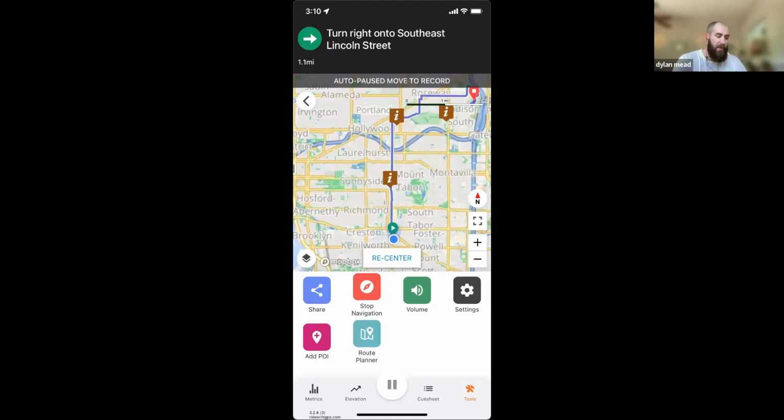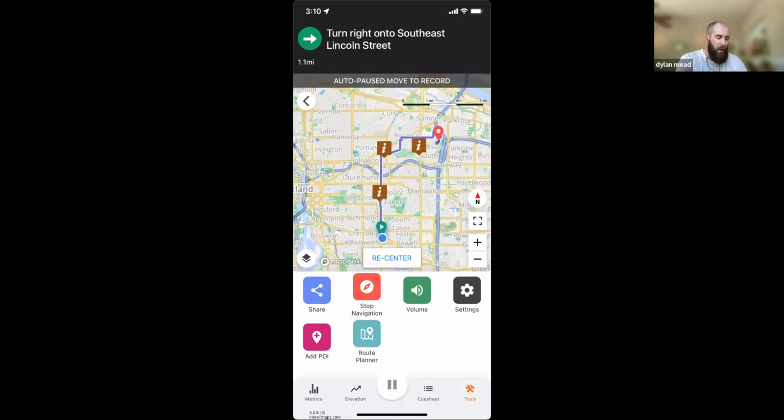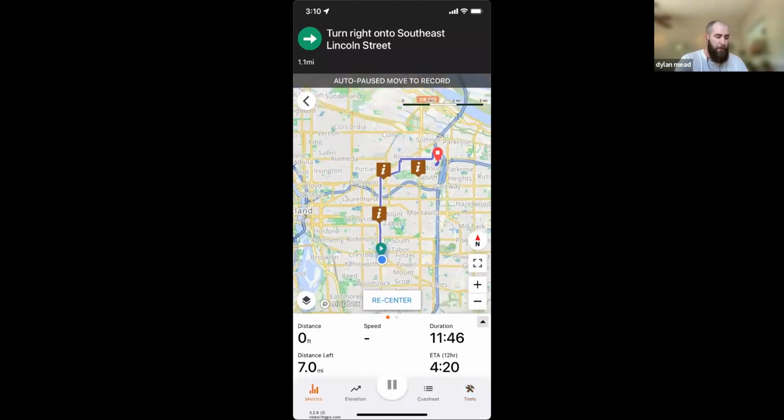Okay, so one thing I wanted to call out here: during navigation, whenever you navigate a route in Ride with GPS, we are simultaneously recording your activity. We're recording a ride as you actually move through here. So what's really important, especially given that there are multiple different routes and multiple different days in which you'll be riding, you're going to want to make sure that you finish and save your recordings at the end of each day.